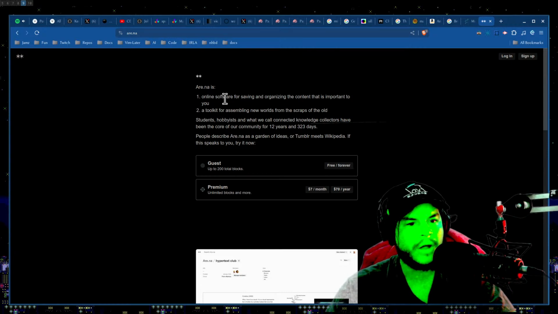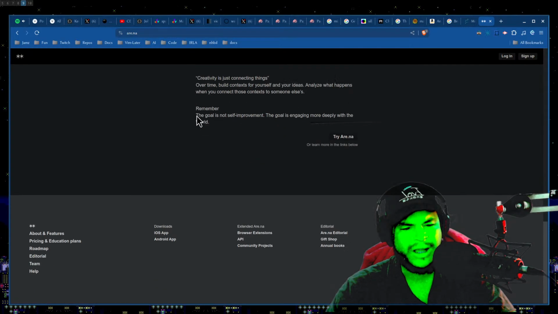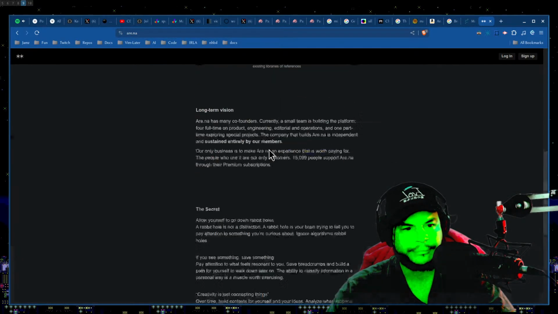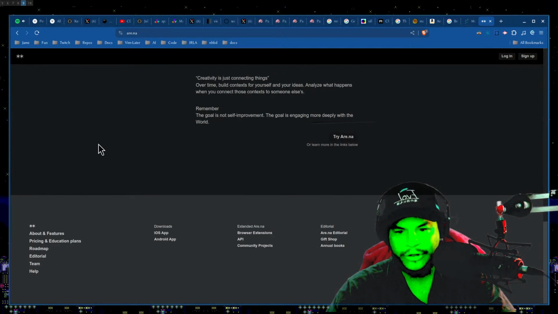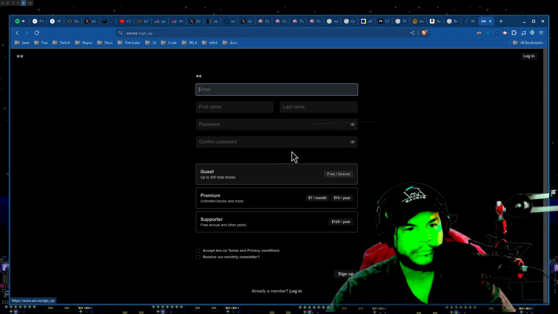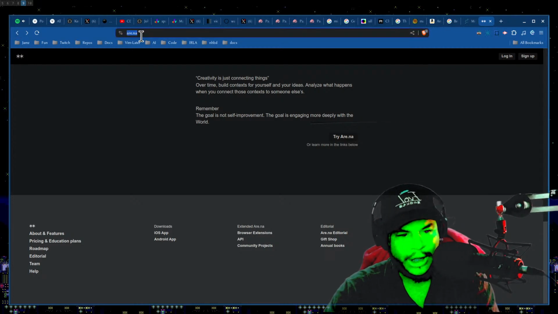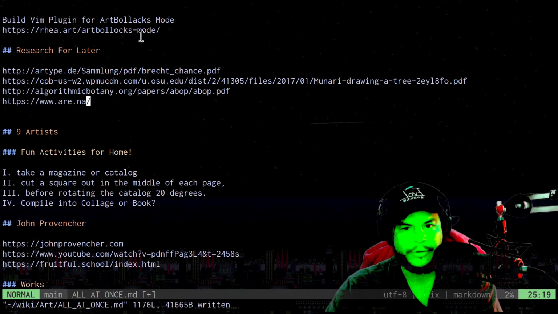An online software for saving and organizing the content that is important to you. A toolkit for assembling new worlds from scrapping the old. Students, hobbyists, and what we call connected knowledge collectors have been the core of the community for 12 years and 232 days. People describe it as a garden of ideas. A Tumblr meets Wikipedia. Fuck yeah. Okay, so I gotta log in and start doing this thing. I gotta sign up right away. Come on, guys. Let me preview it. All right, we'll put that into research for later. Looks cool.